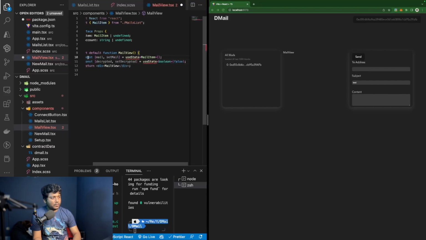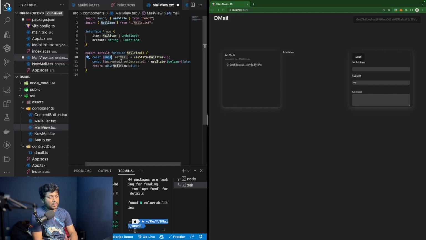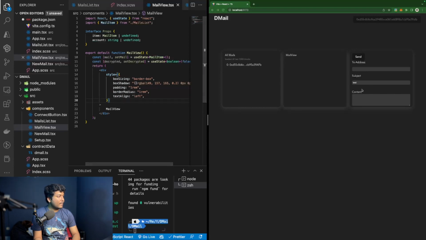So we will set some states for what the mail value is and whether it is encrypted or decrypted. To decrypt the mail, first let's create the mail view with the encrypted value. Let's create the container and add some styling to the container. Now we have some styling and shadows and all. We'll have the header pane.